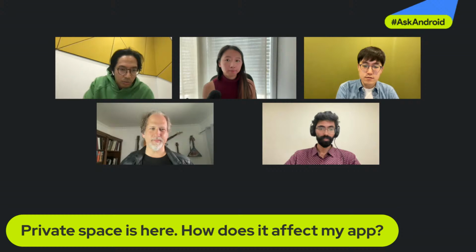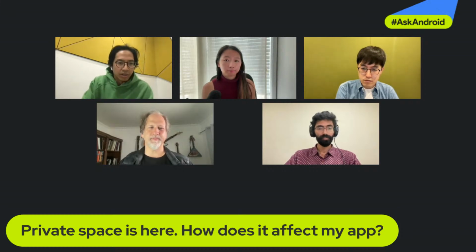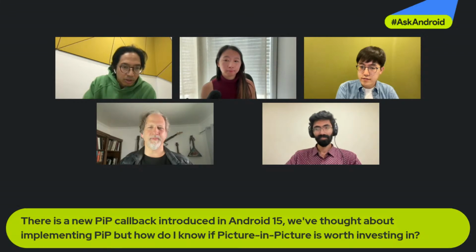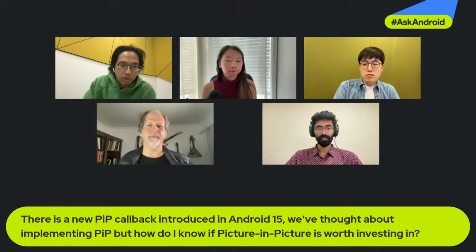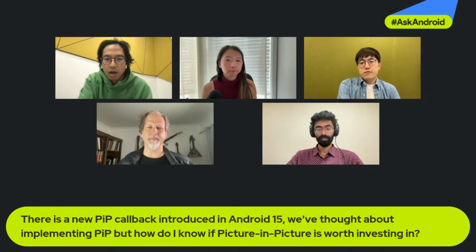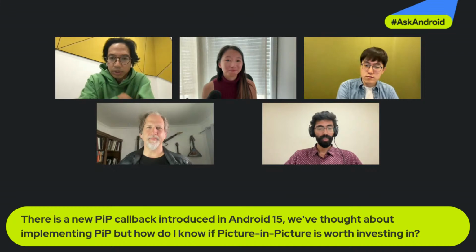And the next question we have is picture-in-picture related. Okay, there is a new picture-in-picture callback introduced in Android 15. We've thought about implementing pip, shorthand for picture-in-picture, but how do I know if picture-in-picture is worth investing in? Launch, you can answer this.